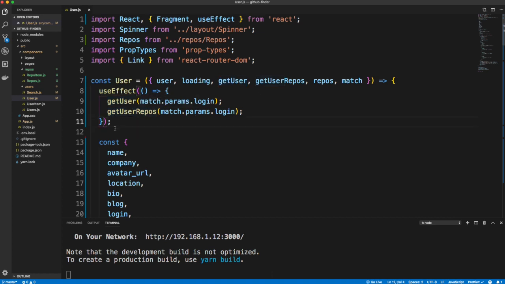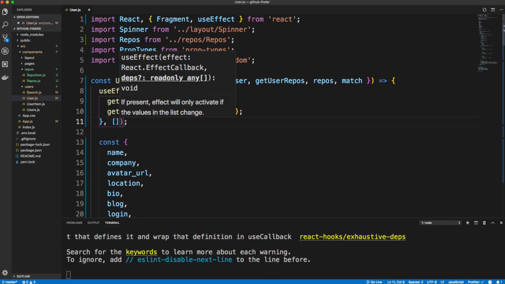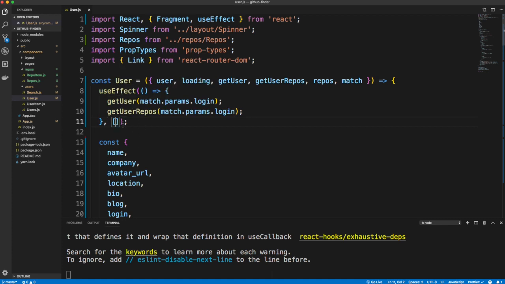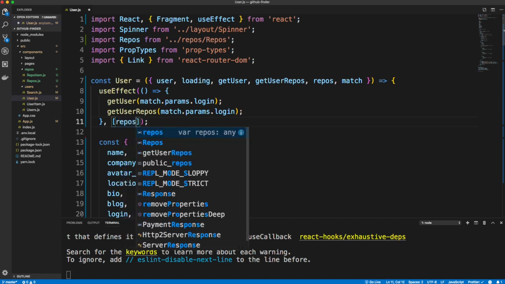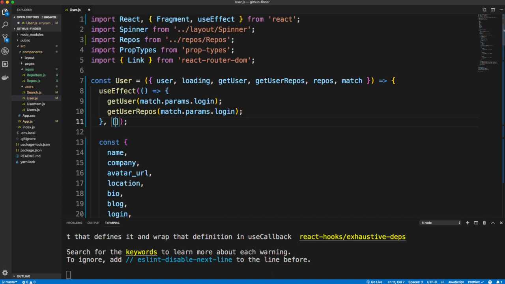The way we can stop that is simply by adding an empty set of brackets. Because in here we can define special conditions on when we want this to run. Like if the repos change, we can put that in there, and this will only run when the repos change. We only want this to run once. So to mimic the behavior of componentDidMount, you just put an empty set of brackets in here.